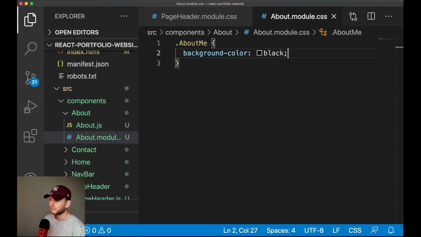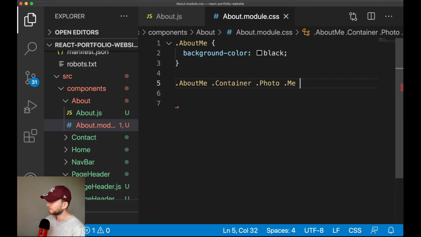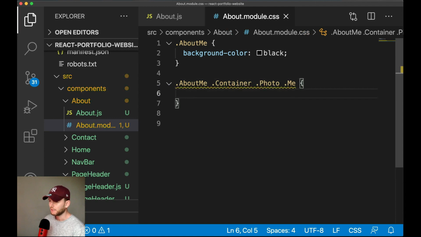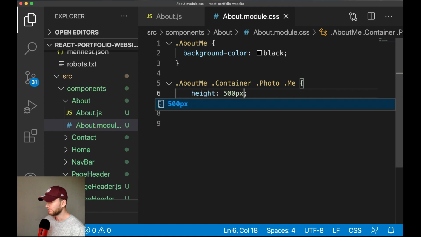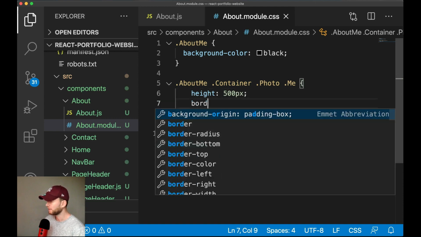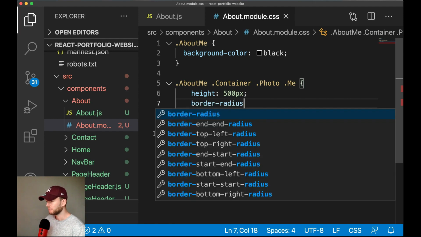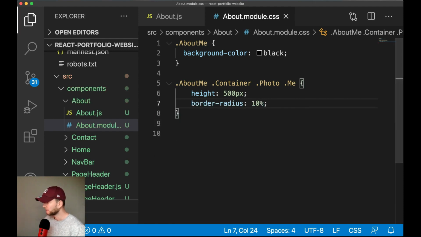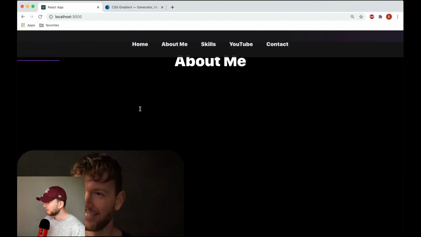Alright. Now let's make the photo a bit smaller. So we can say about me dot container dot photo dot me, and then let's give it a height of, let's say, 500 pixels. And I think a border radius is also quite nice. You get the round corners. 10%. And then, alright, I think this is better.